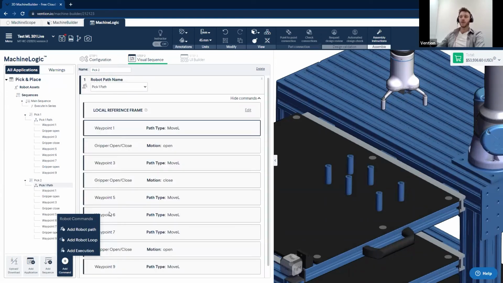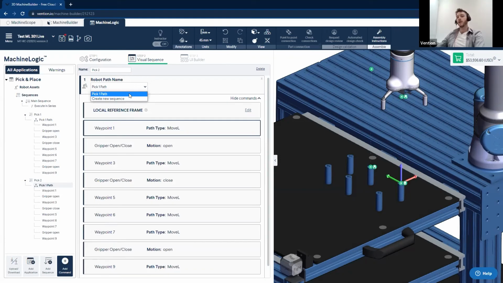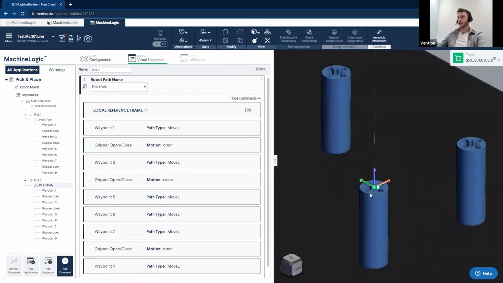So now if I add a robot path, I have the ability to select first from any of my global sequences that I've already created, or create a new sequence. Creating a new sequence will let me go through the process that I just did. In my case, I'm going to leave it as the pick 1 path. The one thing that I do have to change, if I would like to have the pick position be different, is edit the local reference frame. So I'll click on edit and select the location over here.